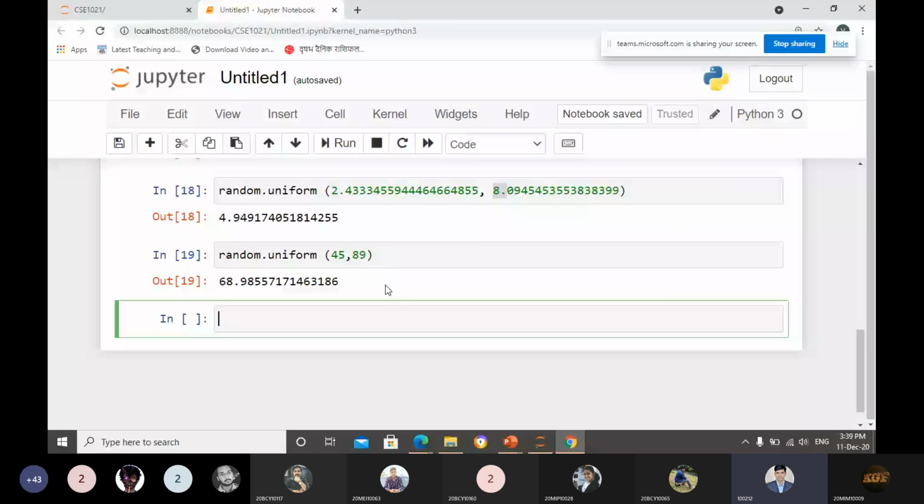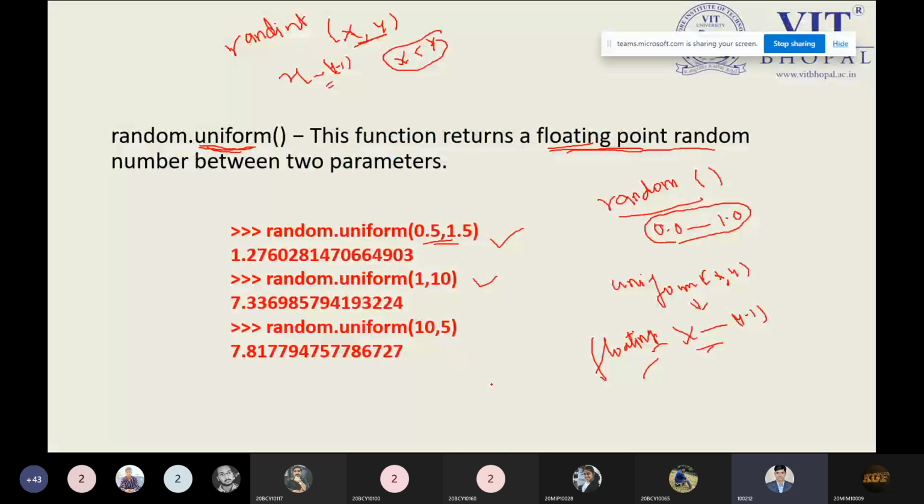Excuse me, sir. If it generates a floating number, is there any chance that by any happy accident it can also generate an integer? It can't generate. See, I'm once again moving to my slide, then you can understand the definition. This function always returns a floating point random number. The value could be 3.0, something like that, but it will show the information in decimal form only.